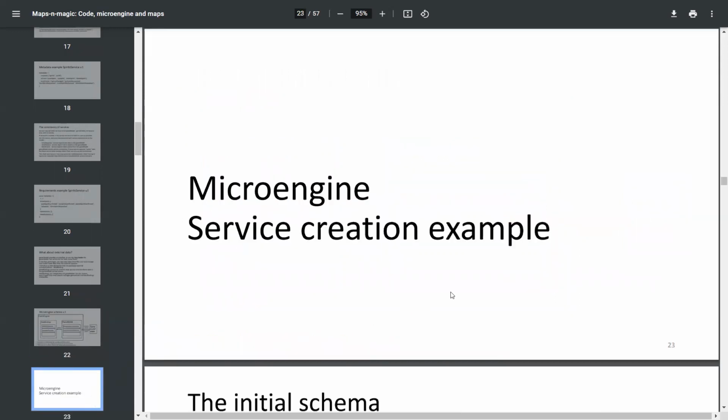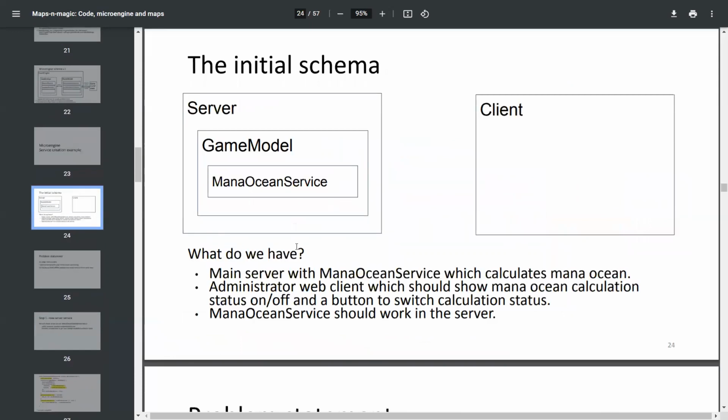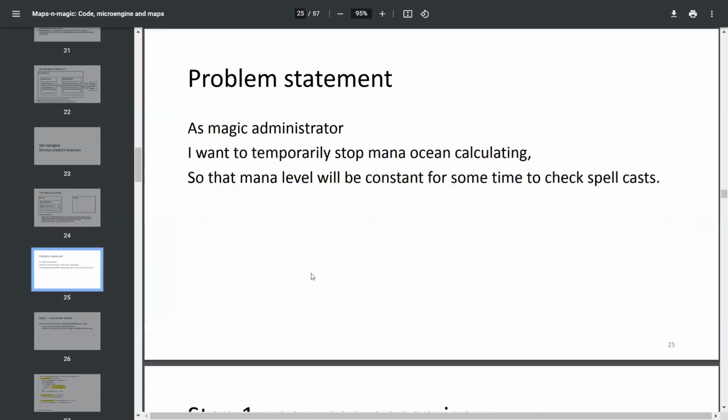I will show the process of new service creation. Suppose we already have the server and the client. The server has gameModel with ManaOcean service. ManaOcean service implements the ManaOcean game cycle. It recalculates the mana level in all locations one time per minute. We need a switch in the client that turns on and turns off the ManaOcean game cycle. We need it for spell cast checking.